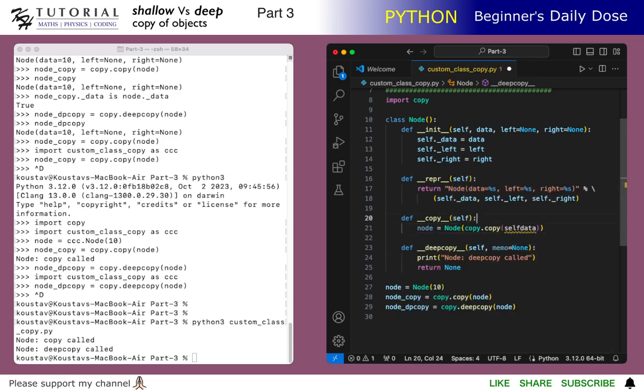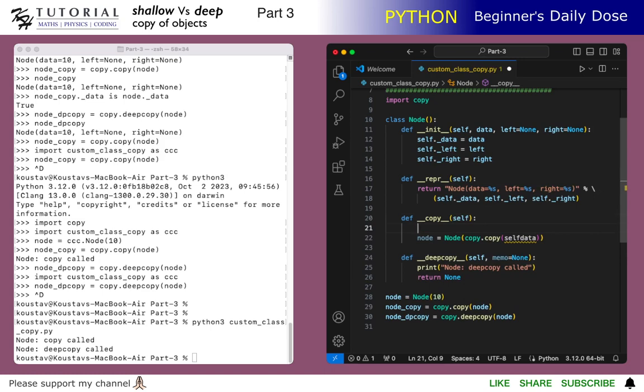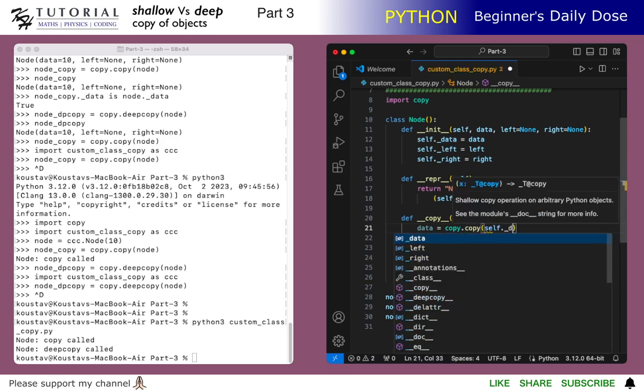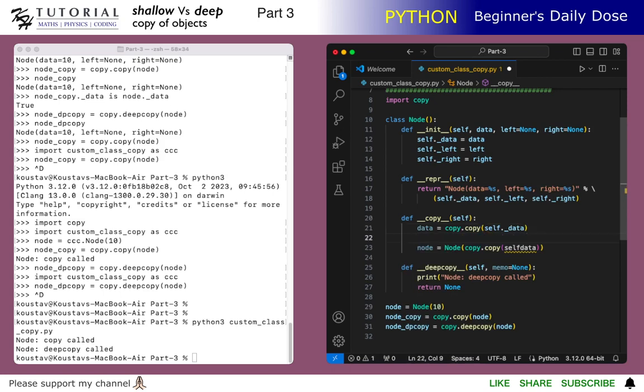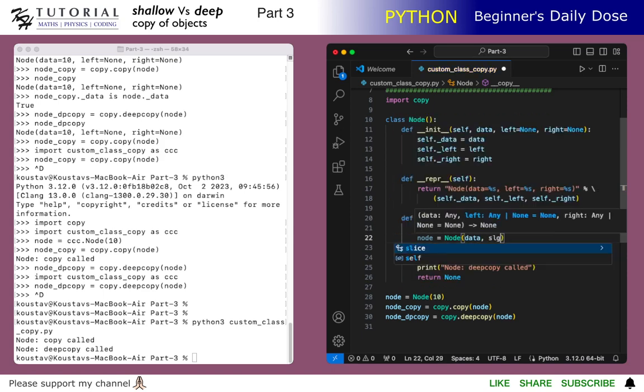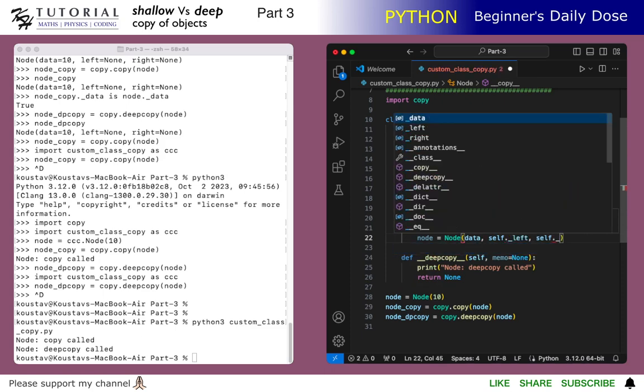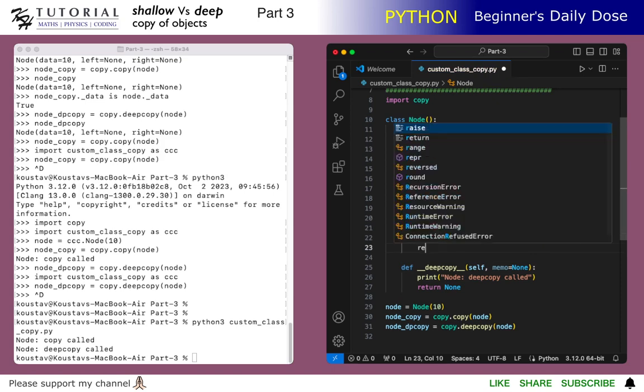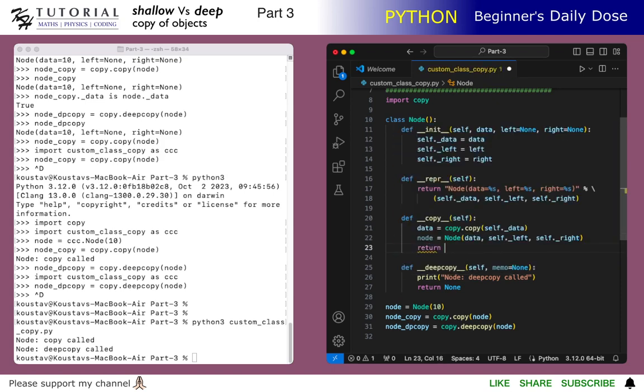Let's write a little bit clean code. Data equals copy.copy(self.data). Only this thing, we have to create a shallow copy of data, and we can straight away pass the reference to the left and right of this class. So left and right, we can do this, and then we return node.